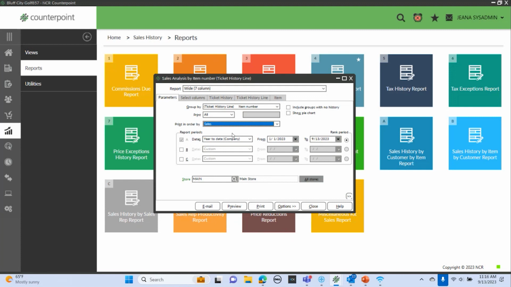Then down here, I have my date ranges. Remember, we can do comparative. That's a feature of sales analysis. And when I choose time B, it defaults to last year, month to date, and C defaults to the year before, month to date. You can make these any date ranges you like.